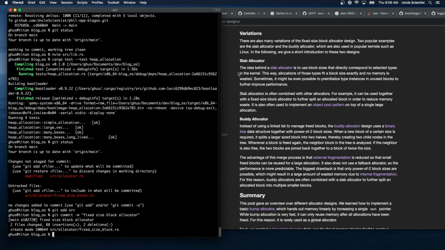The idea behind a slab allocator is to use block sizes that directly correspond to selected types in the kernel. This way, allocations of those types fit a block size exactly and no memory is wasted. Sometimes it might even be possible to pre-initialize type instances in unused blocks to further improve performance. Slab allocation is often combined with other allocators. For example, it could be used together with a fixed size block allocator to further split an allocated block in order to reduce memory waste. It's also often used to implement an object pool pattern on top of a single large allocation.